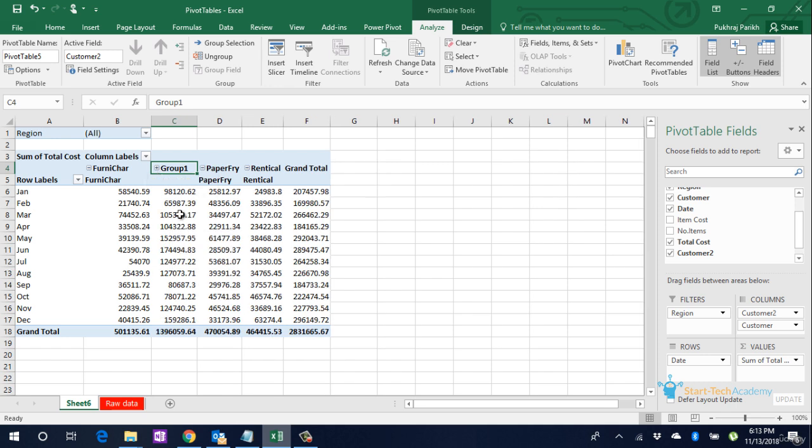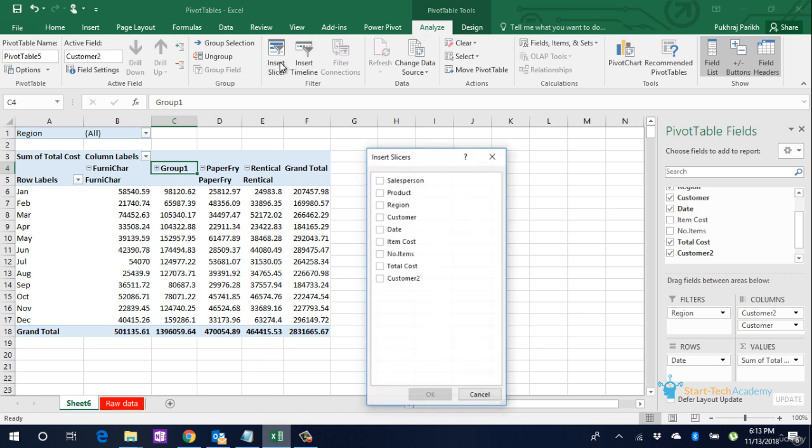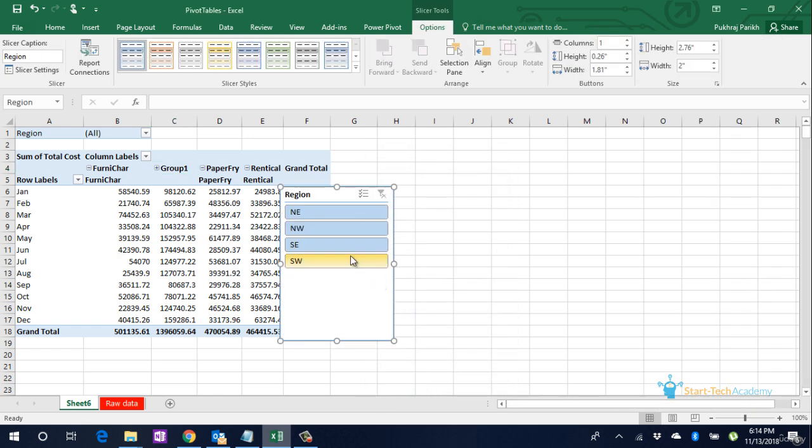Next is the slicer option. Slicers are similar to filters, only these are more convenient to apply. So to apply a slicer, we go to the analyze option in the menu and in that we go to the insert slicer option. Insert slicer gives us the option to select the column name on which we want to apply this filter. So for example, if I want to apply a filter on region, we will tick on region and click OK. So this slicer has the four options which our filter also had.